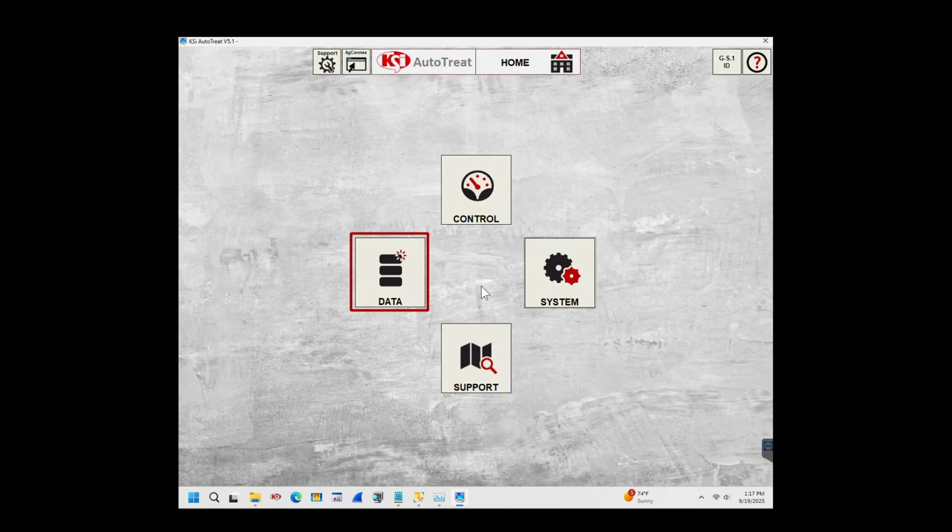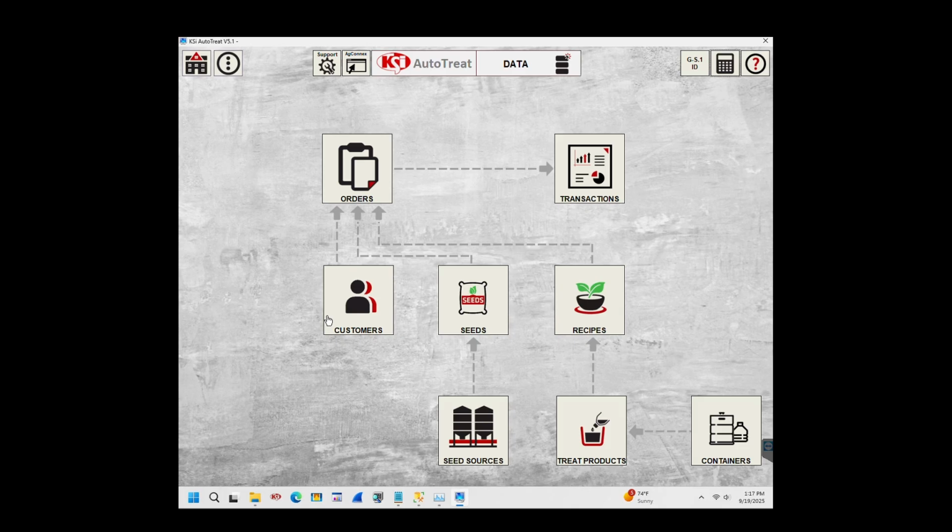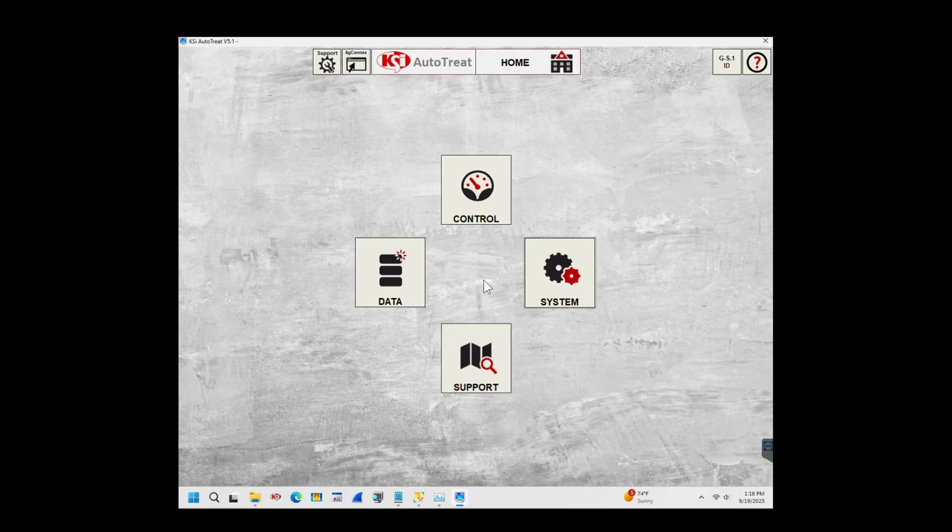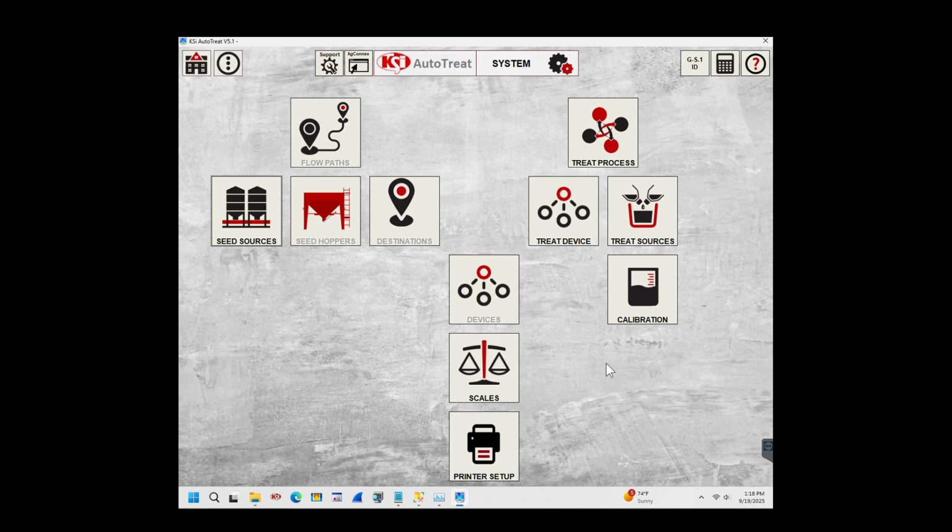The data icon represents the data section of the KSi AutoTreat system. Navigate to this page to view, enter, and edit data information, as well as run reports. The system icon represents the system setup section of the KSi AutoTreat system. Navigate to this page to set up and calibrate your equipment.